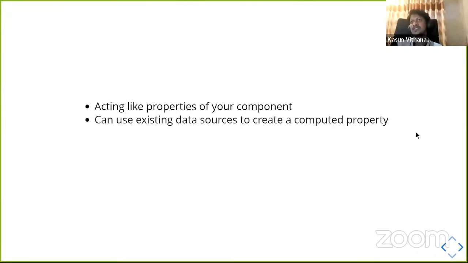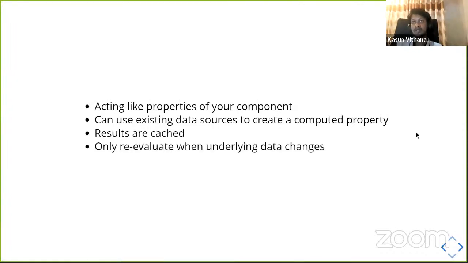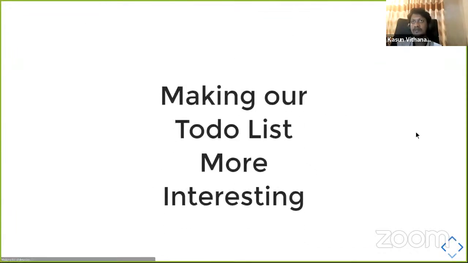So computed properties are like active properties for your component. They use an existing data source to build up a computed property which can be used within the template. These results are stored by the Vue.js framework, so it won't be recalculated unless the underlying data source changes. So they are also reactive. And it reduces the template complexity. You will see that in the next example.